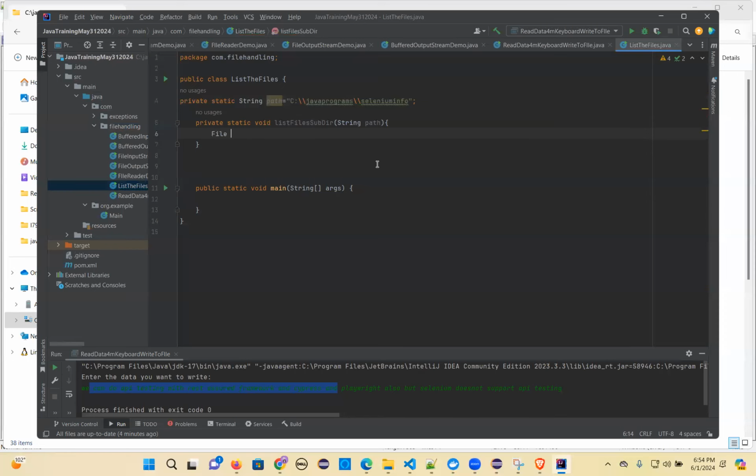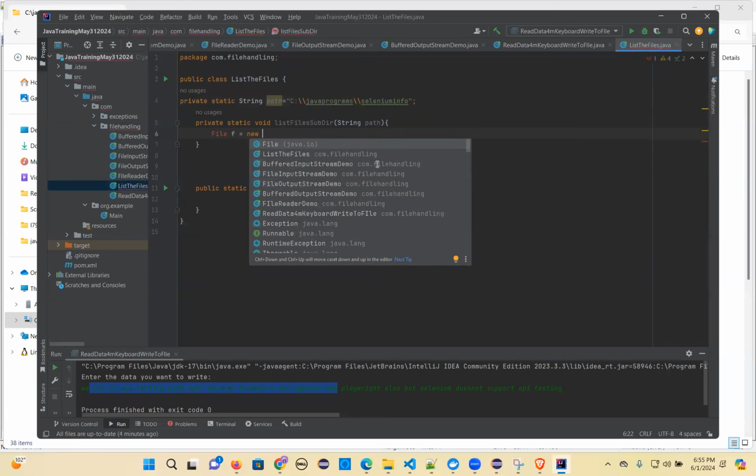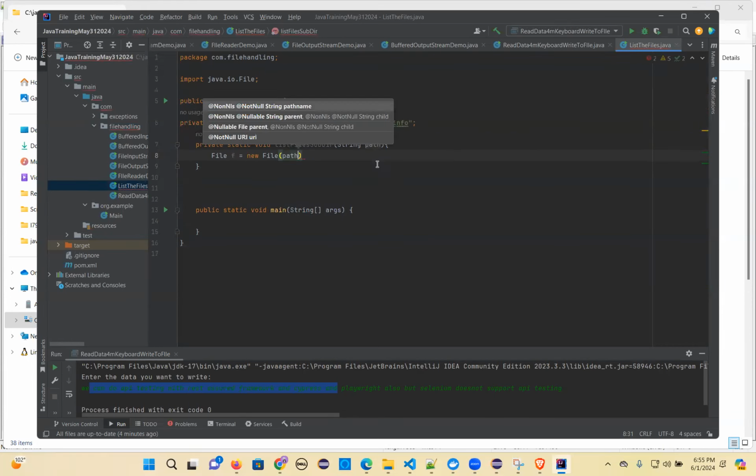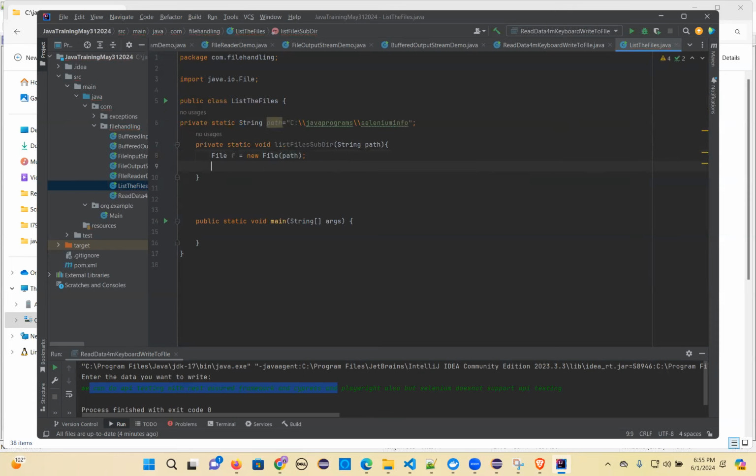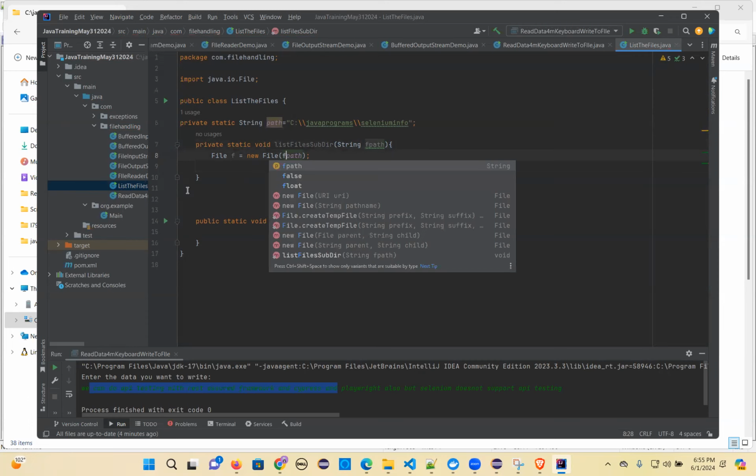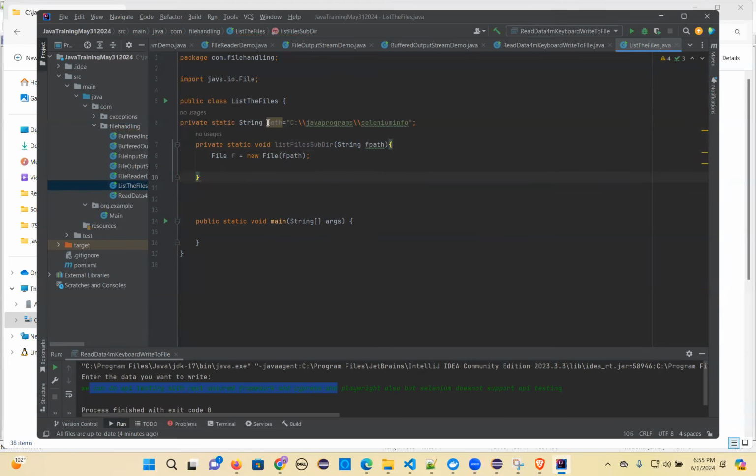So first, create an object for the File class: f equal to new File, and specify the path. Whichever path you are reading, you give that path here. I'll put file path here, and I'll give it a different name because it is the actual argument I'm going to pass when I call this method. When you call this method, you have to pass the path, this global variable.